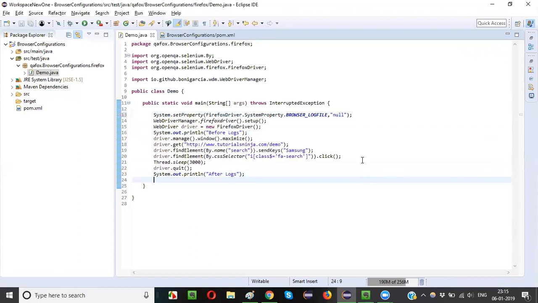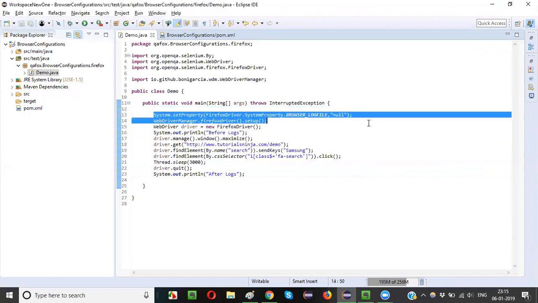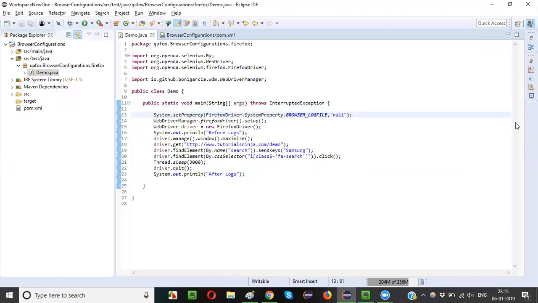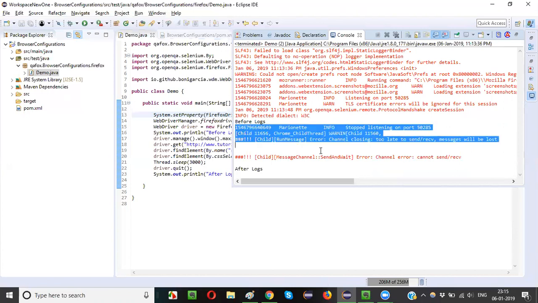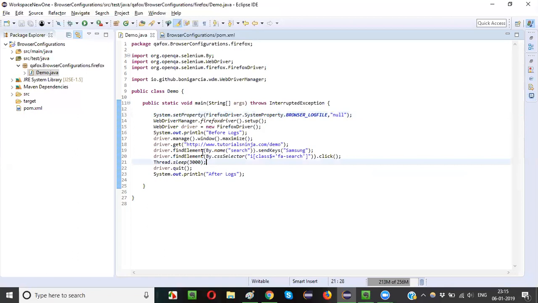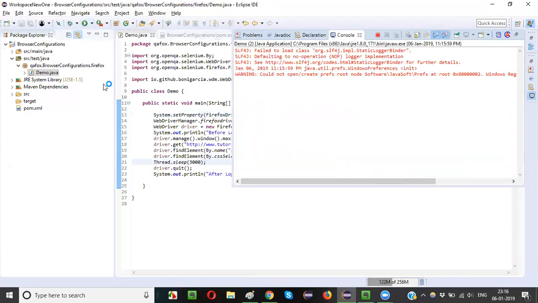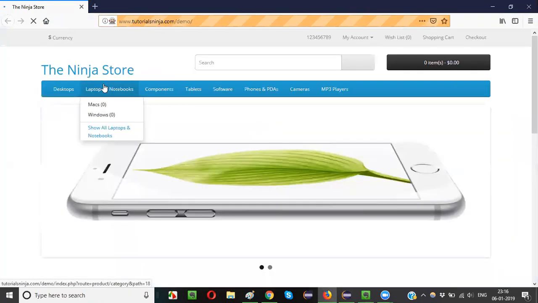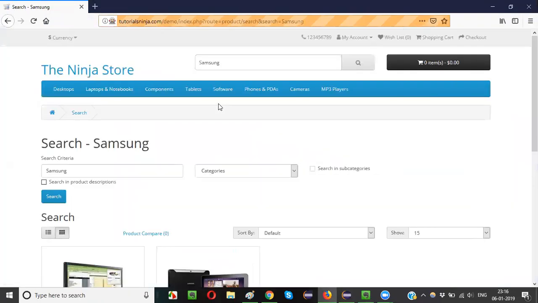Okay. Let's see this time. Let me execute after adding this statement. Let me run this same program again to see whether the logs between the before logs and after logs are turned off or not. This should not be displayed, guys. This time logs should be turned off. They should not be displayed in the output console. After 3 seconds, it will close.